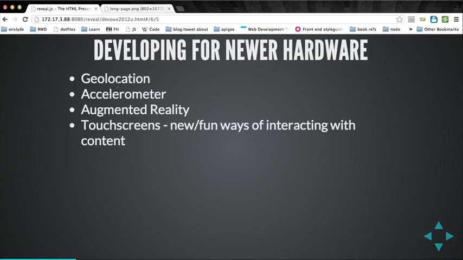So when we're developing for newer hardware, we have things like the geolocation capabilities. We've got the accelerometer, augmented reality. I don't know if anyone's seen what augmented reality does, but it's where you hold up your phone and it shows the different things on the screen, like where the restaurant ratings are and those types of things. So Google Glass, augmented reality. And then you have touch screens, which give users new ways of interacting with your content. It's not just taking a desktop site and putting it on a mobile device. You really have to think through these things, how the user experience is going to happen and how people are going to interact with your site.